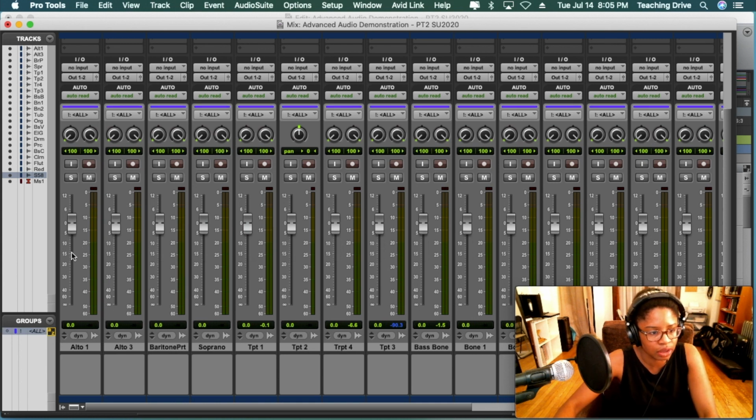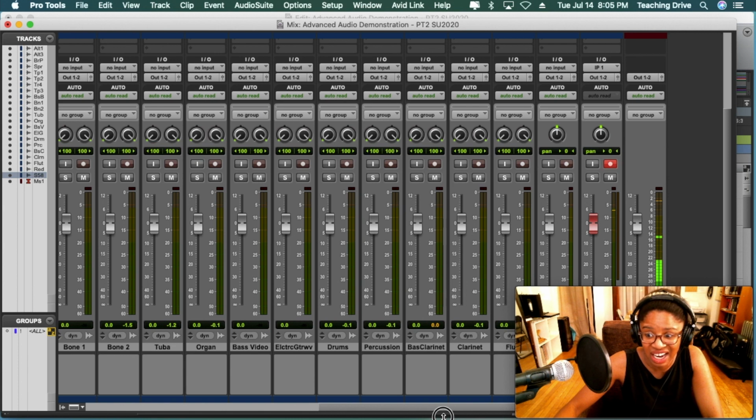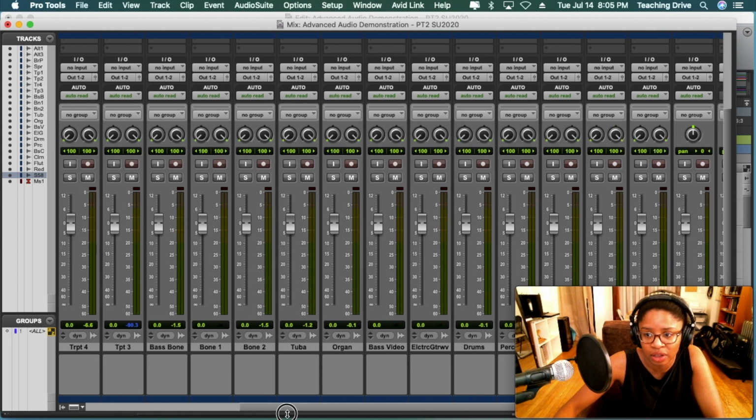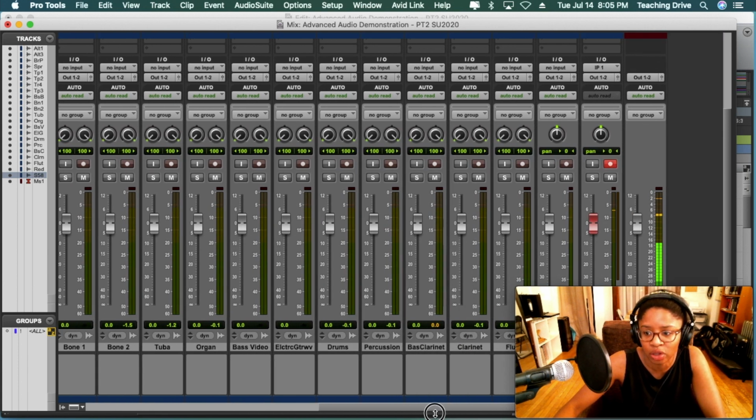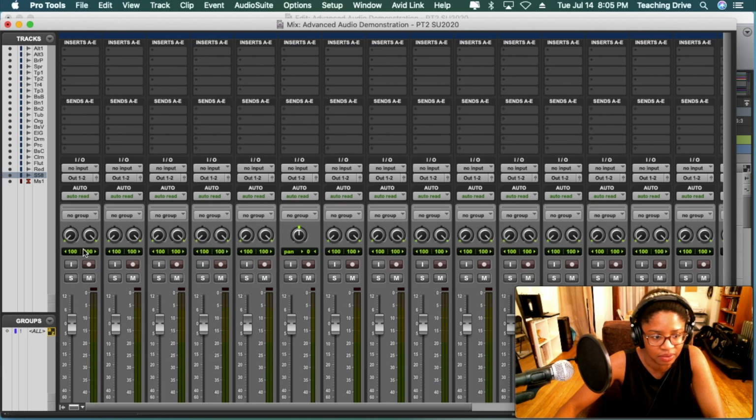So let me go over to the mixer view and let me put all these tracks back to where they were initially. So let's check out the audio volume with all these tracks in place.